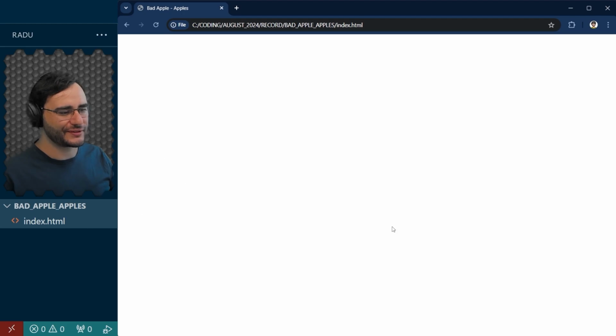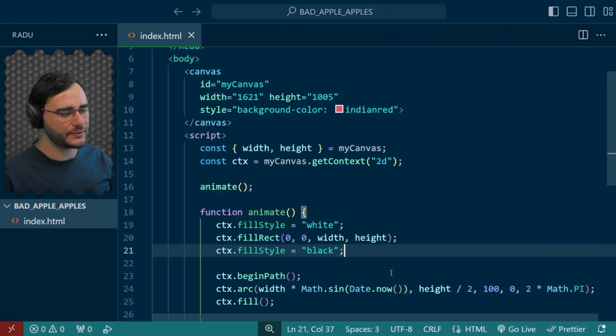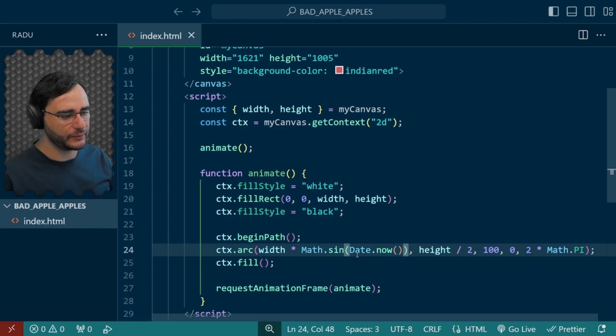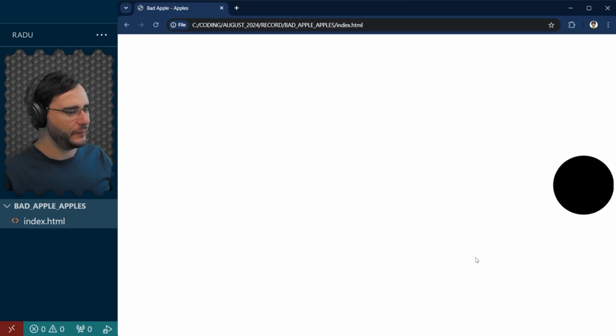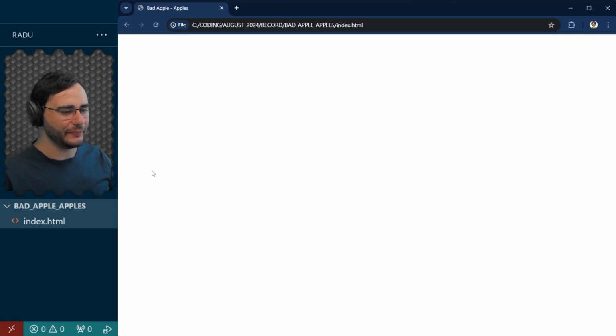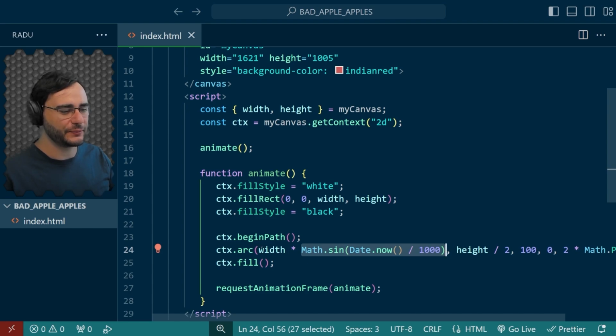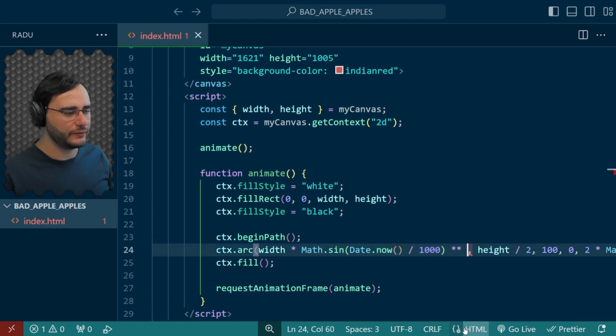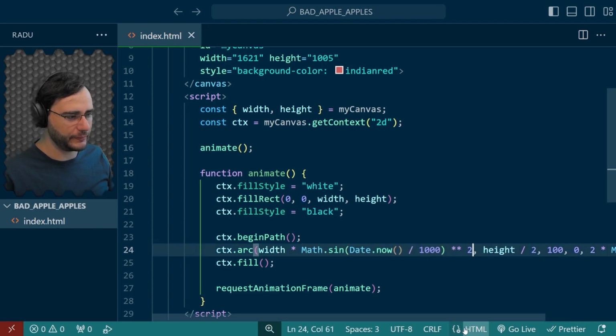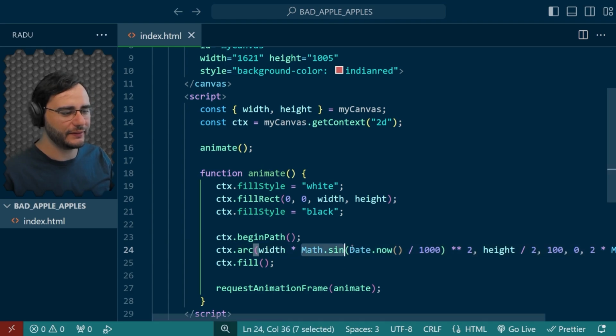And it moves like crazy. We need to slow it down a little bit. So I'm going to divide this by maybe 1000 here. And if I refresh, we can see it goes, oh, yeah. The sine gives you a value between -1 and +1. So minus width is off screen. If you want this to be a positive value, you could, for example, raise this to the second power. So any negative raised to the second power becomes a positive.